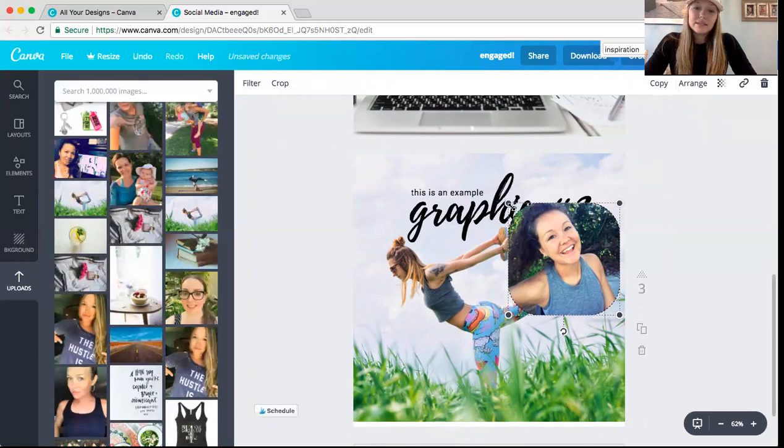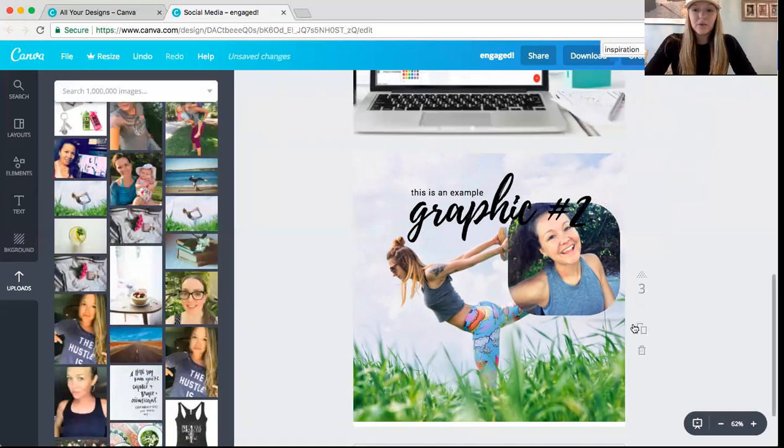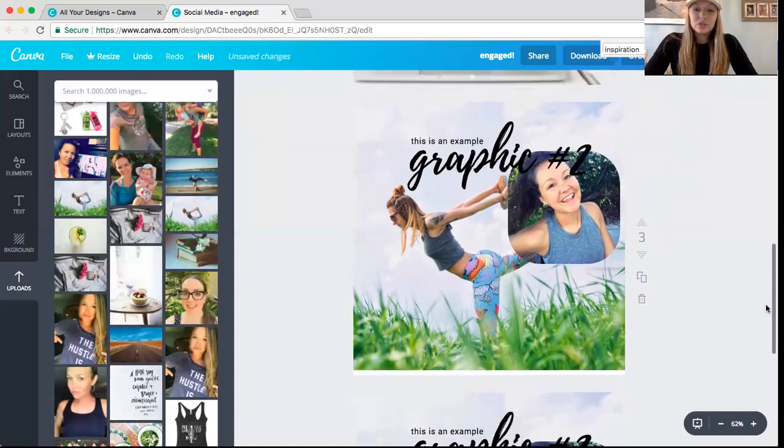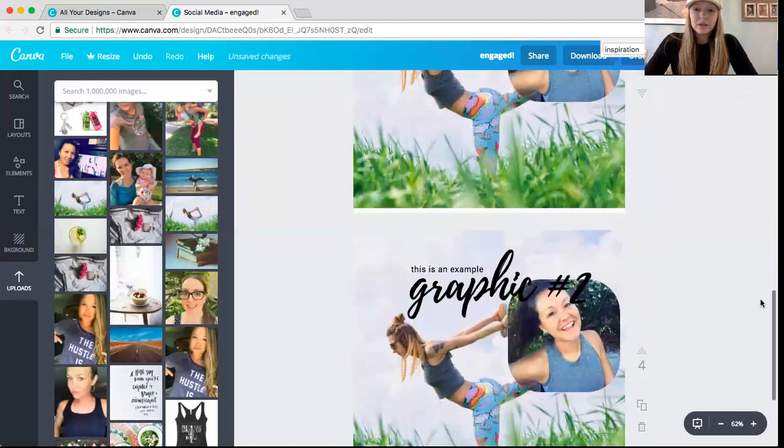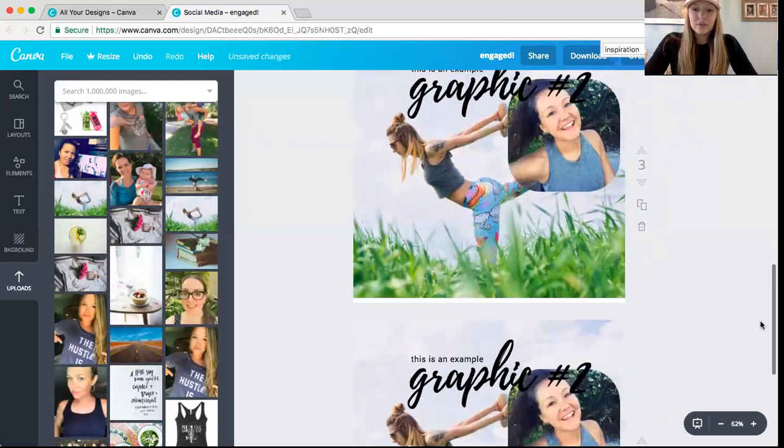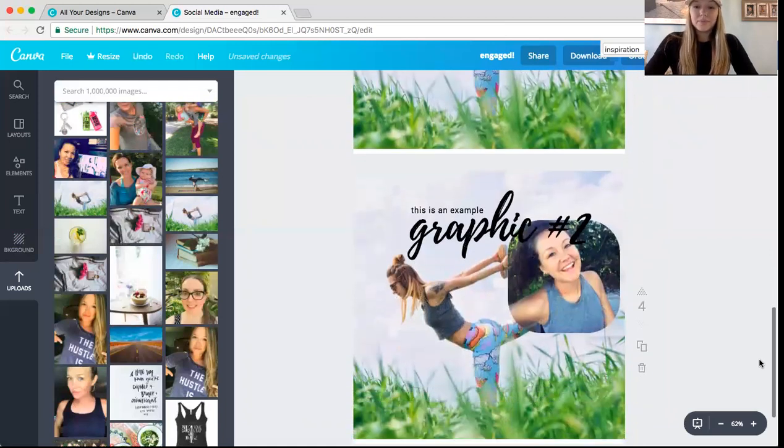So maybe I want this text to be on the top of all of my layers of images. So I'm just going to take this image and make it go backwards. So now the text lays on top of it. So that's another option that you have. Now, of course, these are awfully random looking graphics, but just so you can see all of the options, we wouldn't actually probably ever share a graphic that looked like that because it's totally random.